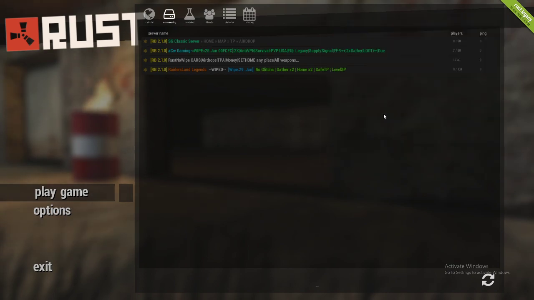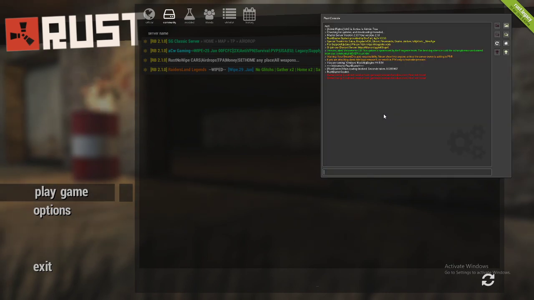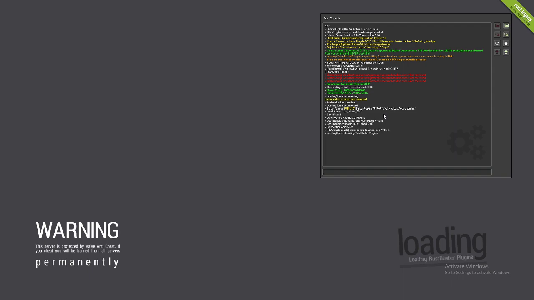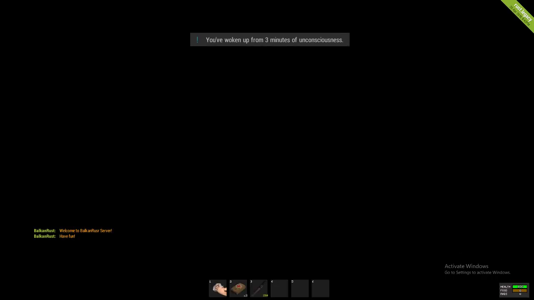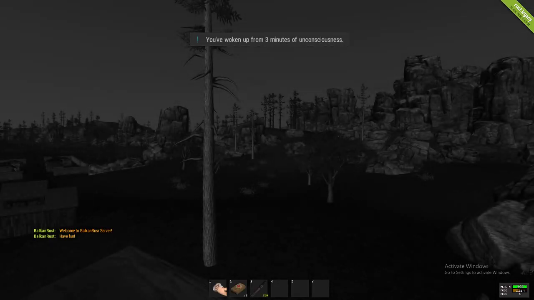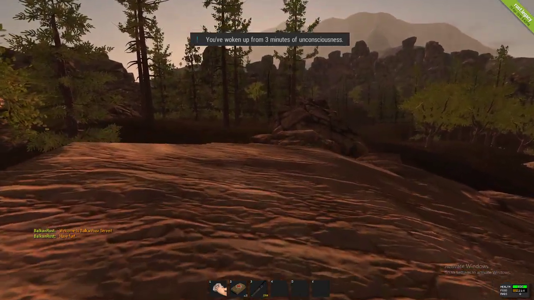To join, hit F1 to bring up the console and type in net.connect BalkanRust.net, followed by the port 2.28.015, and you should be greeted with the BalkanRust server. It will load up the server. It will take less than a minute. It's really fast, and you're connecting to our server. And now we have entered the Rust Legacy game.